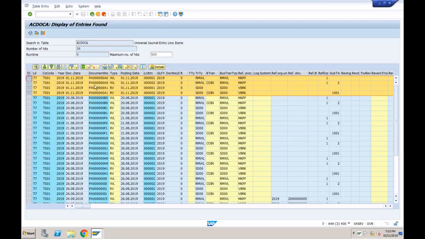This is not an actual document number. This is just a statistical number. Why? Because this document is not generated in your main ledger. It is not touching your main legal reporting. It is just giving you the extension based on this extension ledger T7.